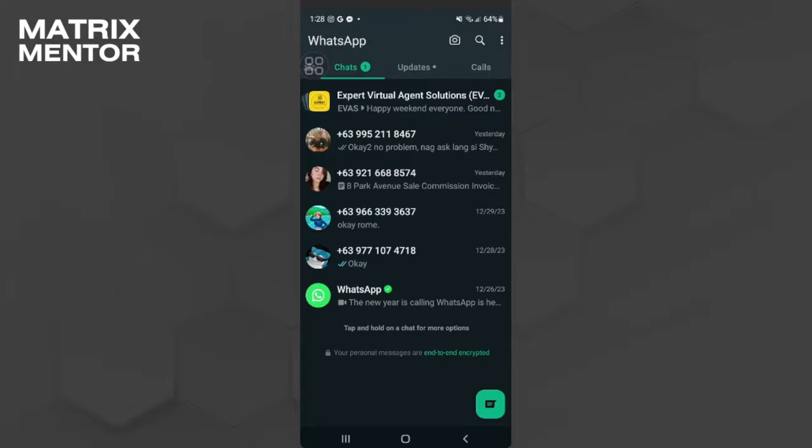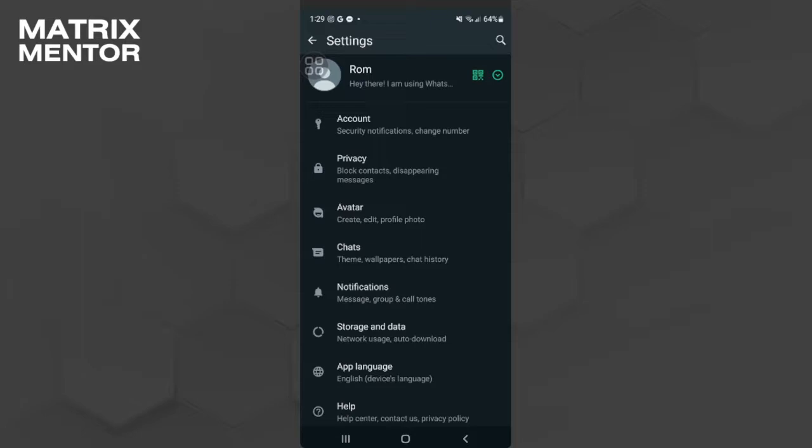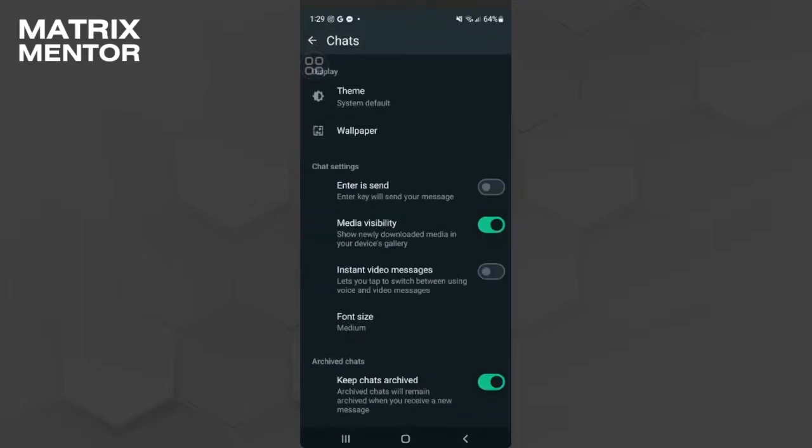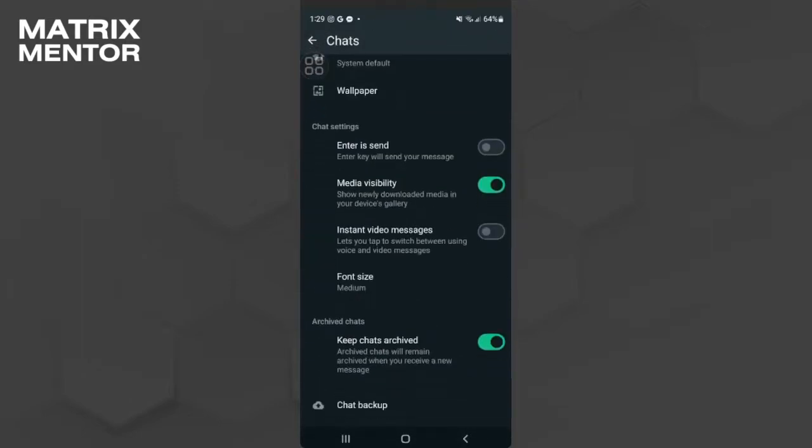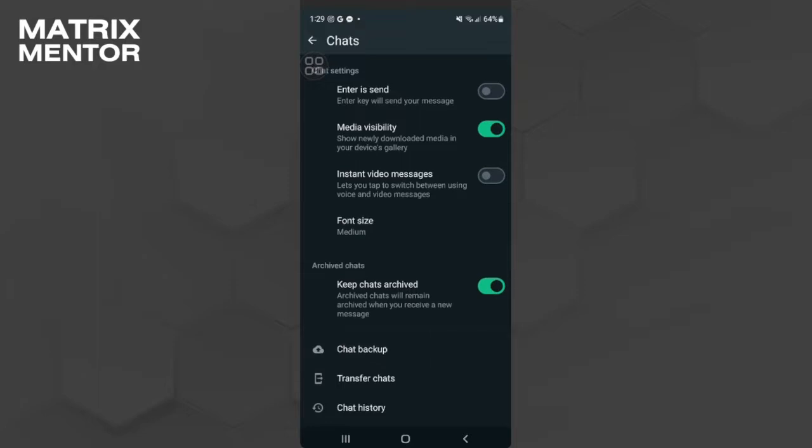And if in any case there is a view once photo that is sent to you, make sure to not open it yet. The first thing we want to do is tap on this three dots icon in the upper right corner of the screen and select settings. From here, let's select our chat settings. Now you want to scroll down and select chat backup.